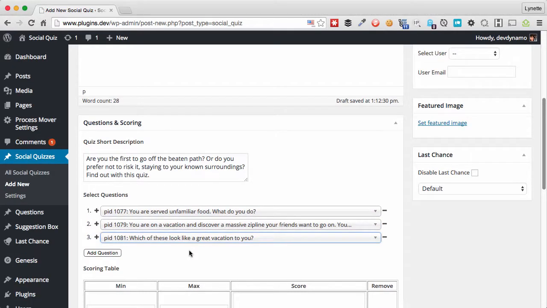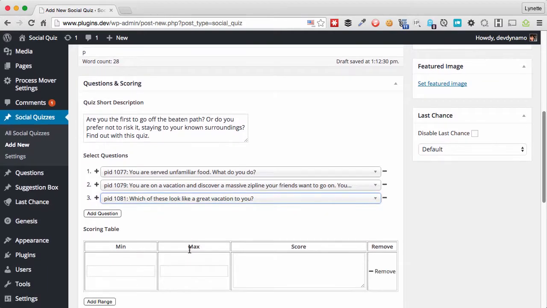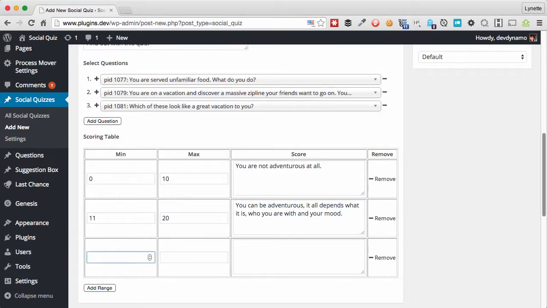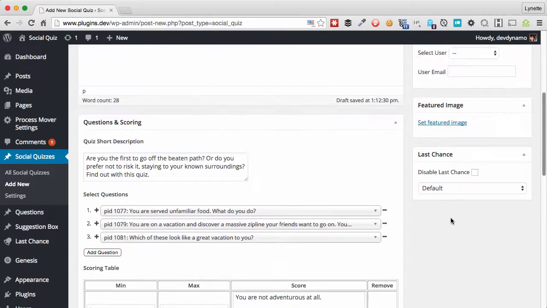After I've selected my questions, I need to score the quiz. So I have 3 questions with a possible low-end score of 3 and a possible high-end score of 30. So I'm going to give 3 possible responses. A minimum of 0 to 10. I'm going to tell them, and you might want to enter a more fun description for the score. And I'll add a mid-range of 11 to 20. And finally, I'm going to give them a high score, 21 to 30. Again, if you want to remove something, just simply click that. And now we're done with our quiz.